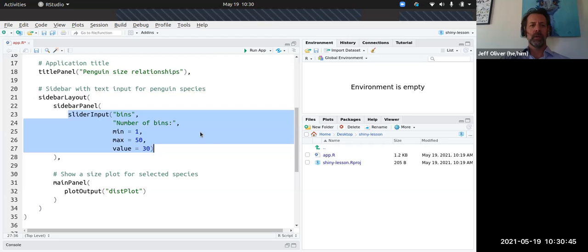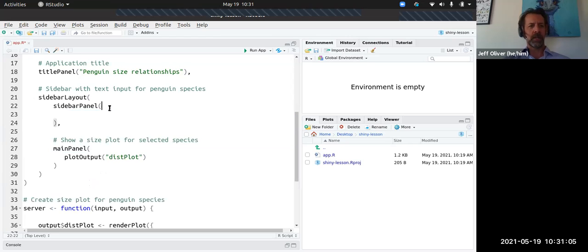Now this is where we want to pay attention to what we're doing. You want to delete sliderInput, which is a function, and all the arguments that are passed to sliderInput, and then one closing parenthesis. That's all we want to delete. So I'm going to go ahead and do that. And you should see something that looks like this, which is a call to sidebarPanel that has nothing in it.